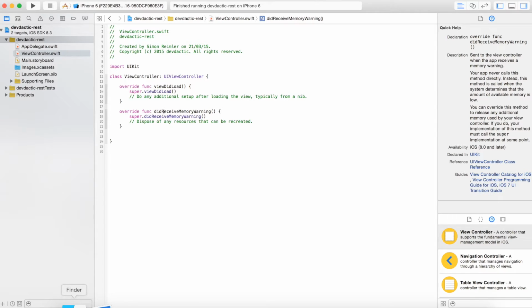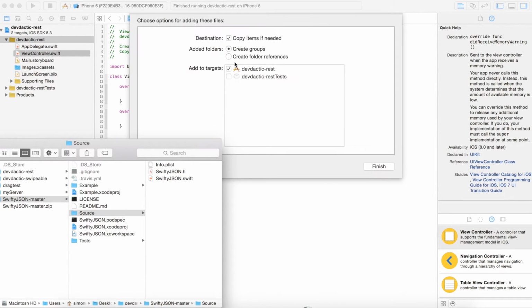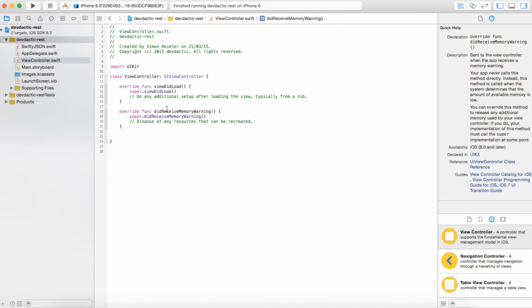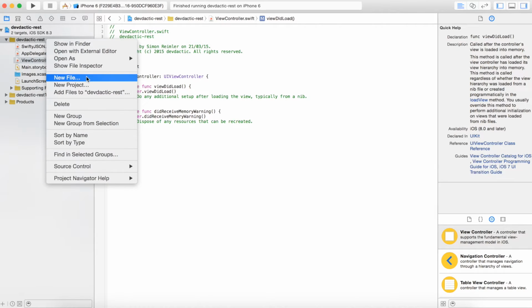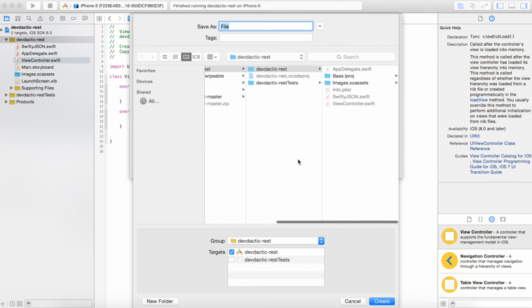So I will start with dragging in the Swifty JSON file to our project. You can also include it with Cocoa Pods or Carthage, whatever. I had some problems doing that, so for now I will just drag it in here. And the next thing we're gonna do is add a new file. It's a Swift file, and this will be our REST API manager.